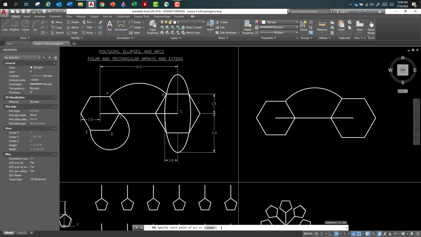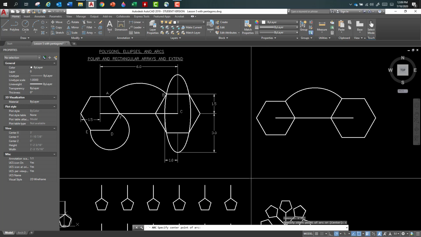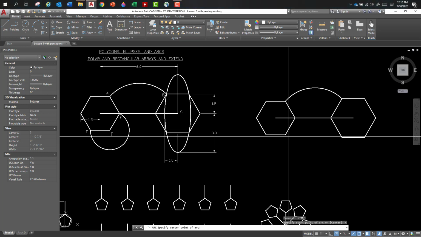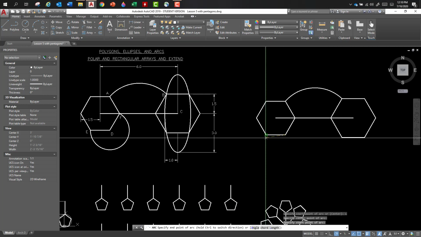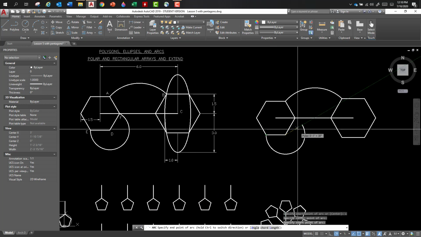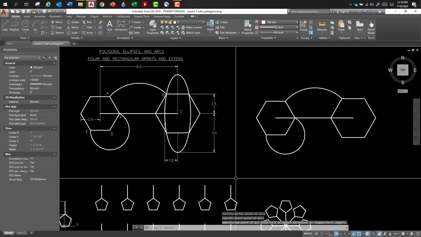So A for arc, and then C for center. Snap to here. I just froze. There we go. Go right here. Then down here, see, start point. Click. Now I can go counterclockwise, positive, and click right there.